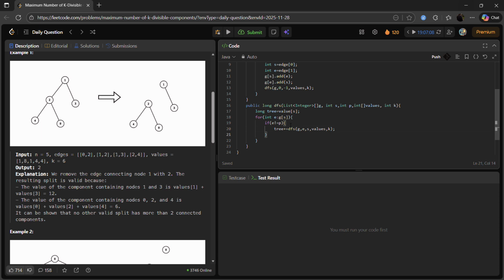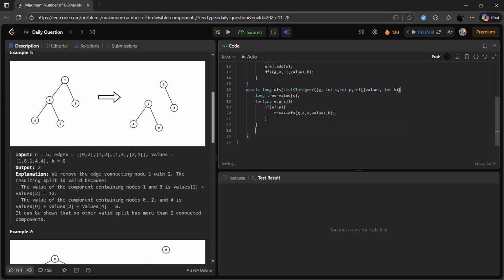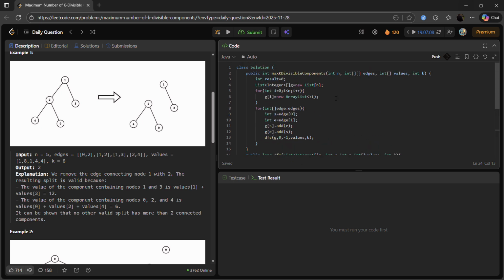After this, what you do is you check whether the sum is divisible by K or not. If that sum is divisible by K, it itself can be divisible by K, right? So for that, if tree modulo K is equal to 0, so it is divisible by K. So what we can do is, we had the answer here, right?